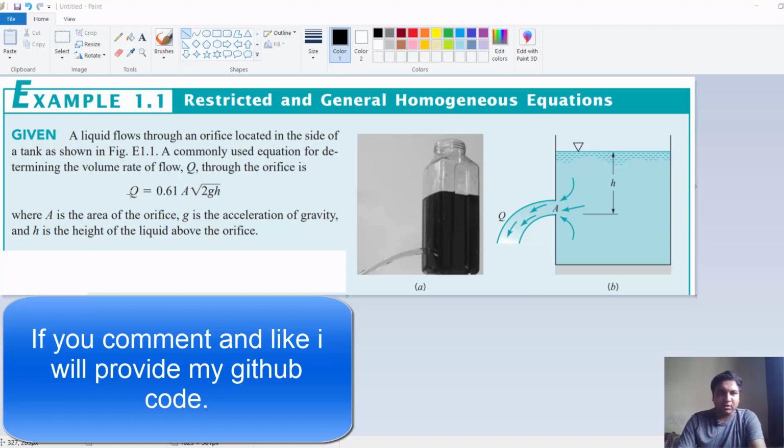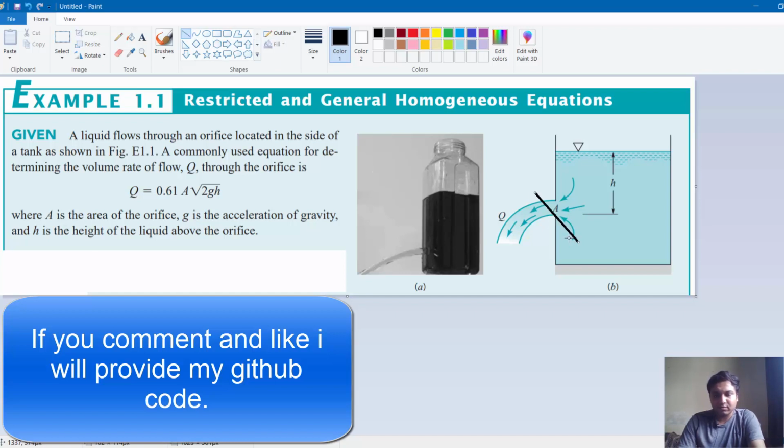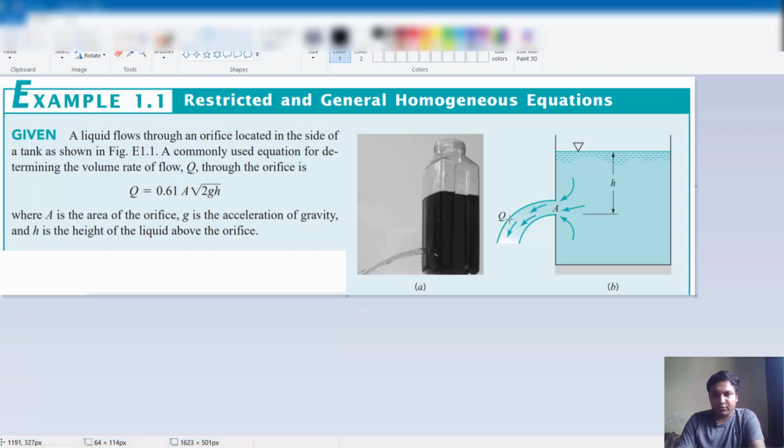Today we will calculate a volume rate of flow through the orifice. So this is the simple tank, and this is our orifice. Our orifice volume flow rate equation is Q equal to 0.61 A under root 2GH. H means this height, area A means this orifice area, and Q is volume rate of flow.